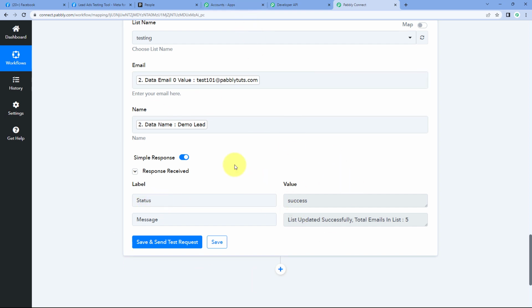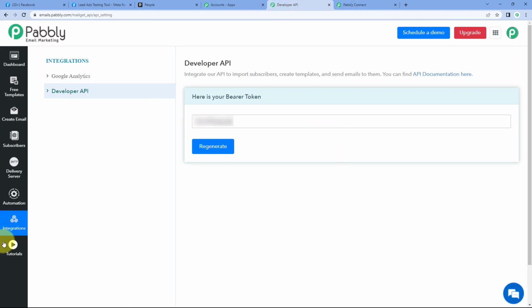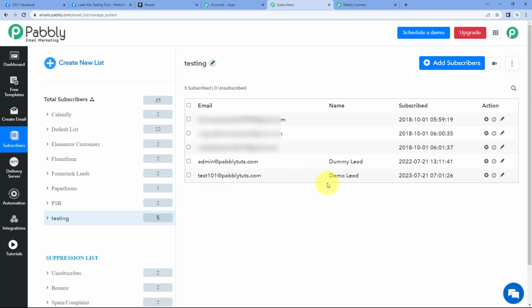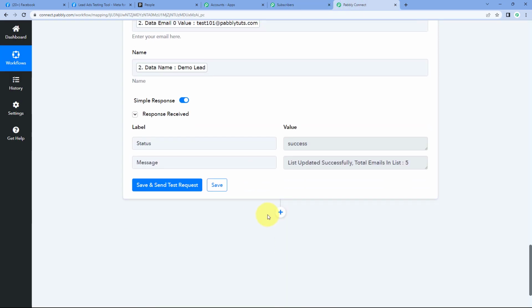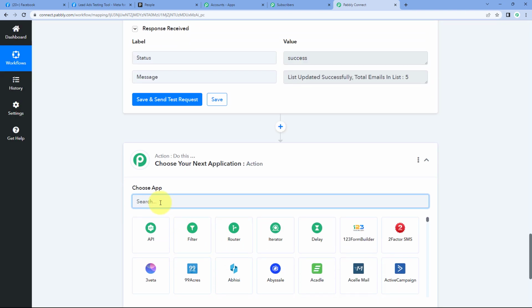So let's check whether we have received this response in our Pabbly email marketing or not. So we'll have to go on subscriber section from the left hand side. We have to click on testing, and here we can find that we have received the response as a new subscriber with the same details which we have added in Pipedrive. So let's move further. Go on Pabbly Connect, and now we have to click on plus sign to add one more action step. And our last action step will be to send the email to our subscribers for their subscription.